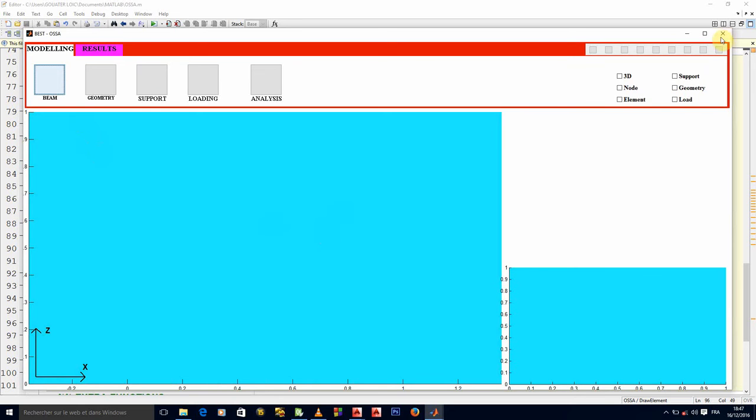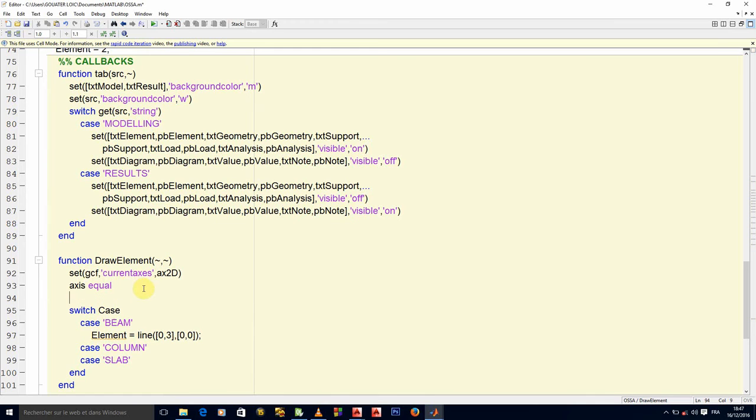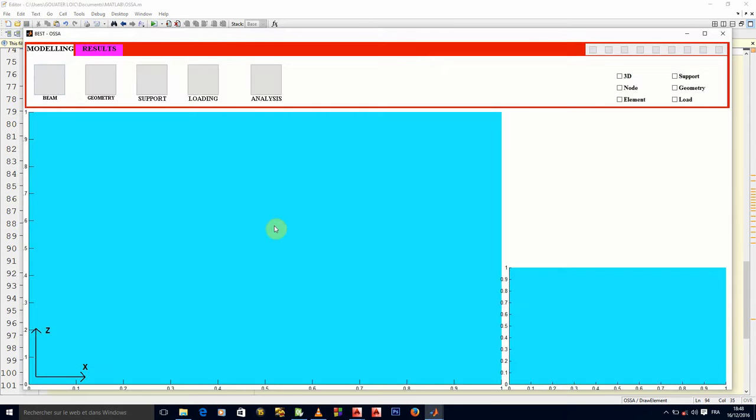Oh, there is a mistake somewhere. Oh, come on. X lim is not part, okay? It's not part of the element. So we have to instead set our ax, the x lim property, to that. Oh, that was a mistake. Okay. So let's launch that.